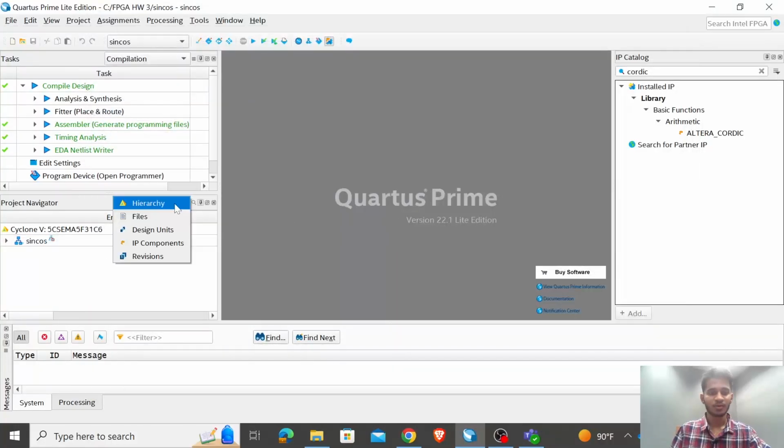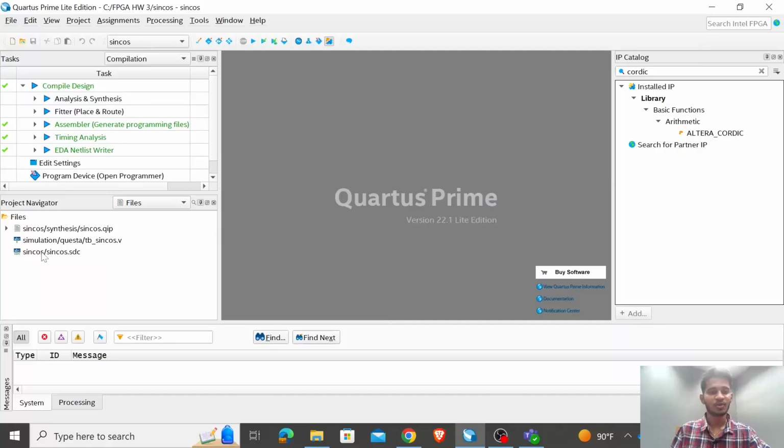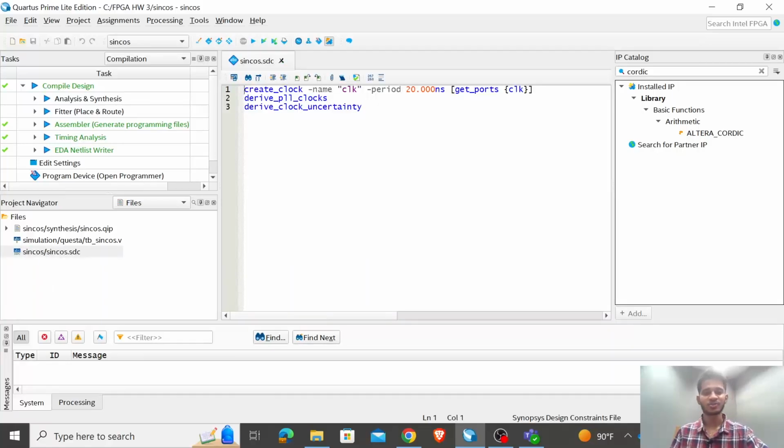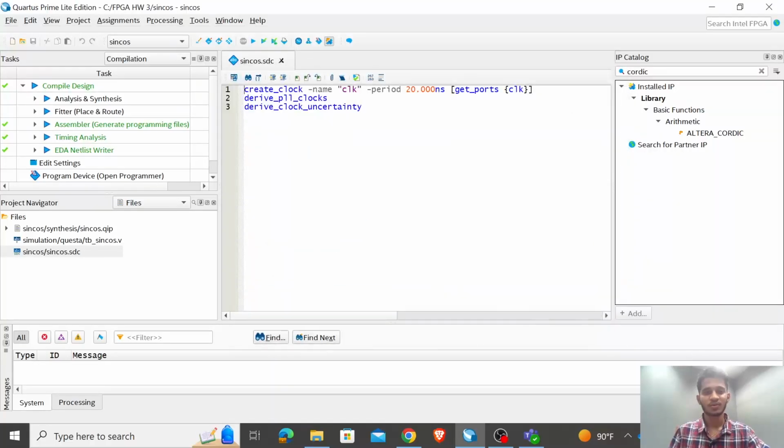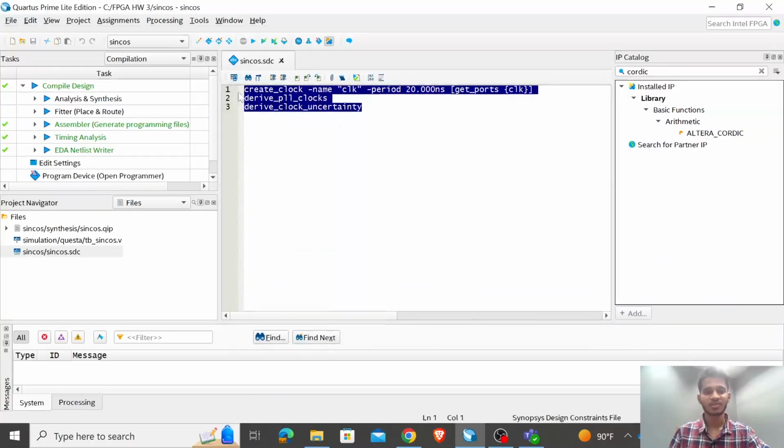Okay, so the next step is you have to create a constraint file, a Synopsys design constraint file. The way you do it is you go into File, click on Synopsys Design Constraints File, then click OK, and then click OK. As you can see, this is the SDC file I've created.